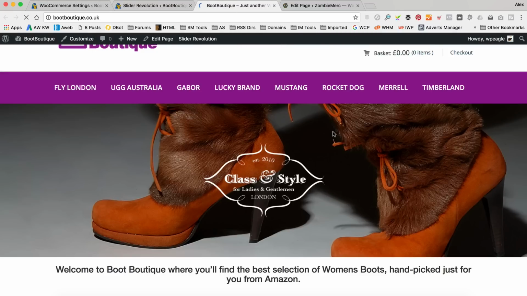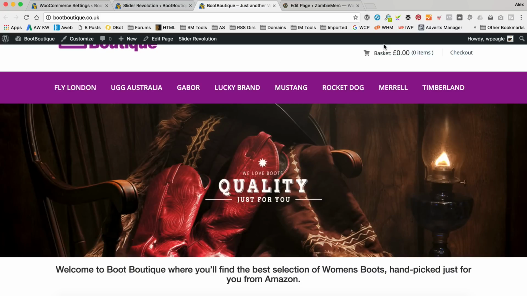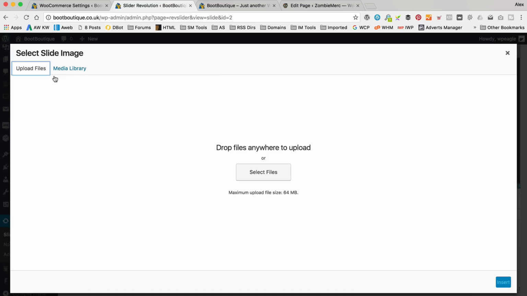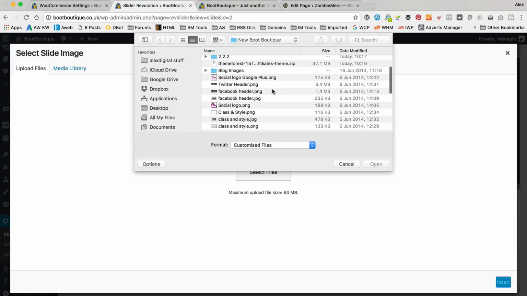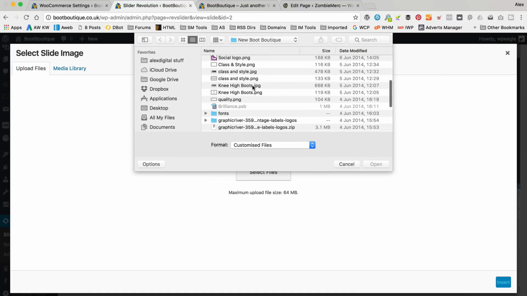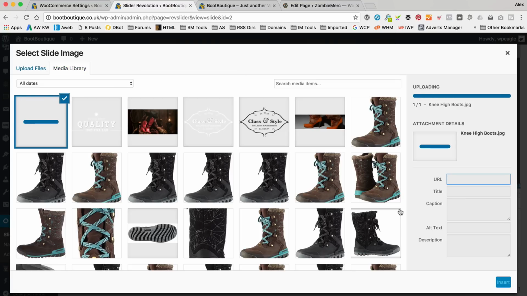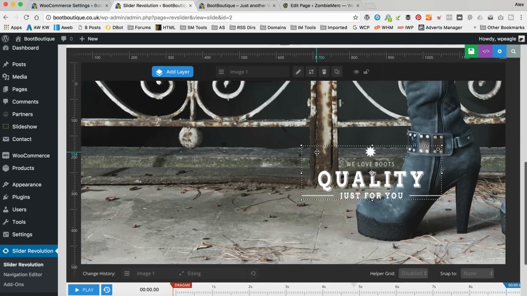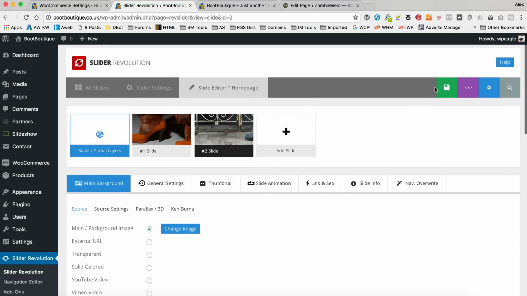Let's refresh. So that's the first slide. There's the second slide. Let's cut that image off a little bit. Let me just see if I've got a better image than that one. So change. Let's have a look at this one. What's this one? Yeah, I think that one's better. So let's save.